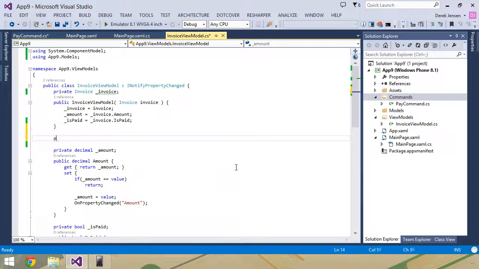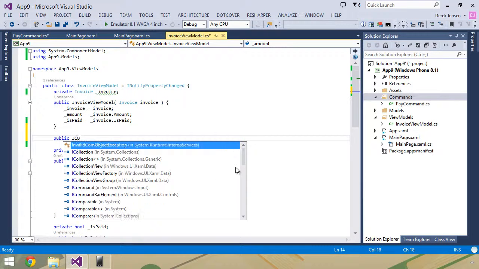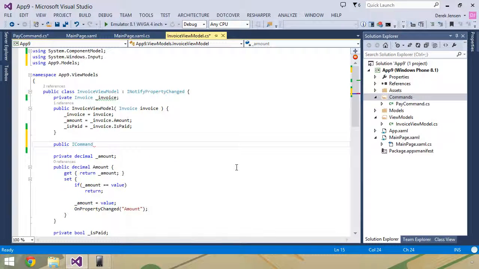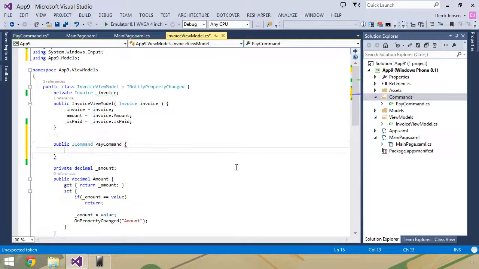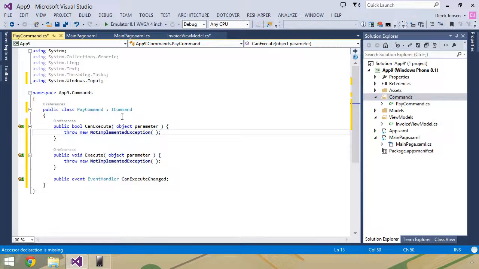So all I really want to do is have a public version of an ICommand, and we'll call this the PayCommand. When I actually ask for this command, I want to return a new instance of my PayCommand, and I want all of the functionality that's required to determine whether or not this command can execute, or to actually execute it, to be contained within here.